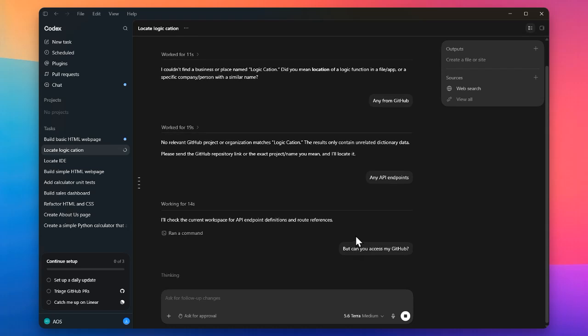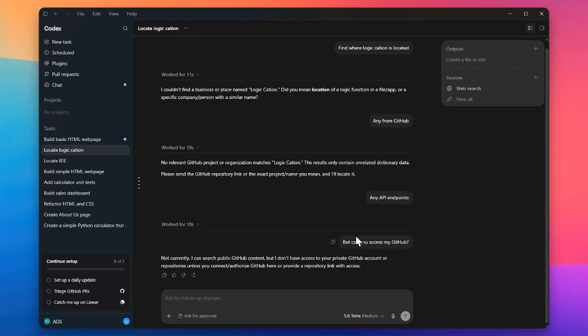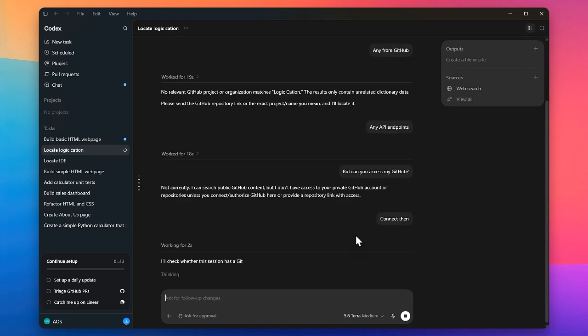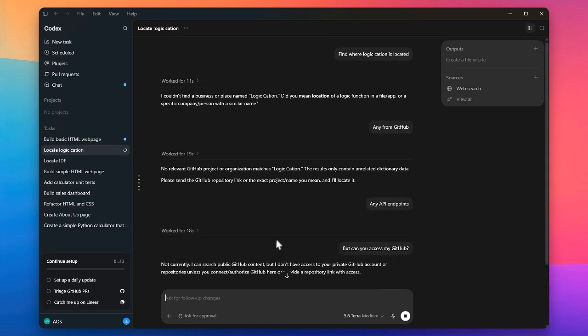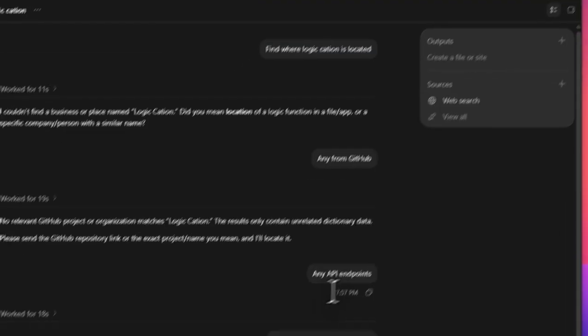Searching a large repository this way is much faster than manually opening folders because Codex understands the structure of your project and the relationships between files. And that's how to search a large repository using ChatGPT Codex. Connect your project, describe what you're looking for in plain English, review the matching files, ask follow-up questions, and continue working directly from the search results.